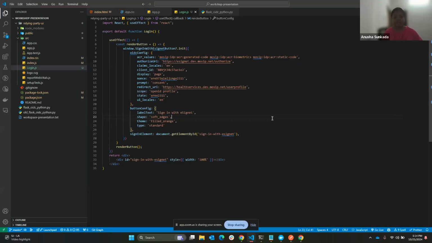Important things are ACR values, which is clearly telling what is the assurance level or what is the auth factor that the end user should authenticate himself with. As you can see, it's a space separated list of auth factors. It means that we will be able to provide multiple auth factors, which actually gives an option to the end user to choose among these listed auth factors.